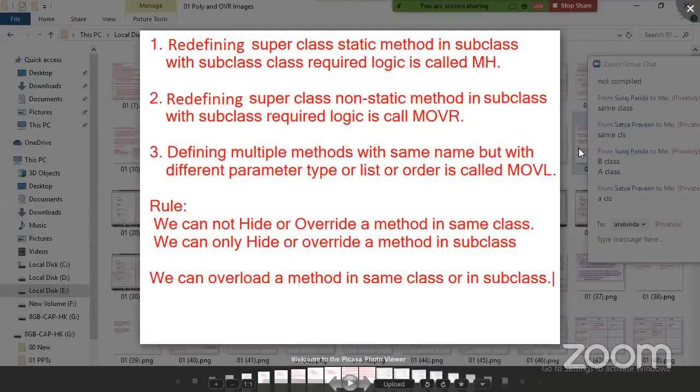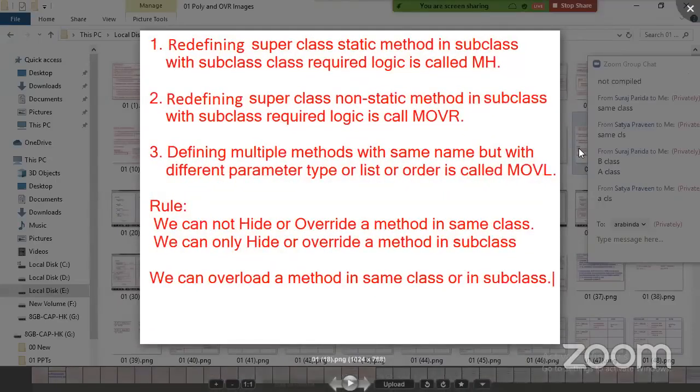Redefining a superclass static method in a subclass with the subclass required logic is called method hiding. Redefining a superclass non-static method in a subclass with the subclass required logic is called method overriding. Defining multiple methods with the same name but with a different parameter type, list or order is called method overloading. Rule: we cannot hide or override a method in the same class, but we can only hide or override a method in a subclass. We can overload a method either in the same class or in a subclass.